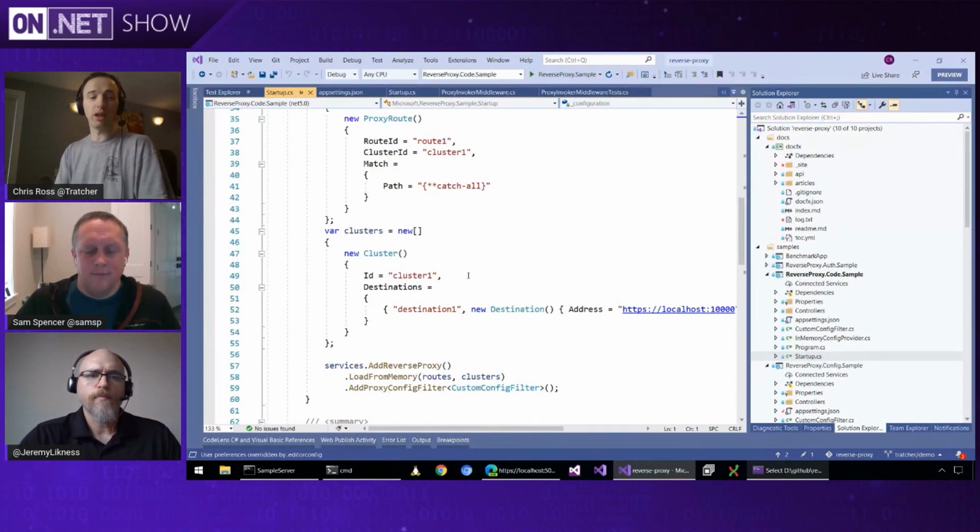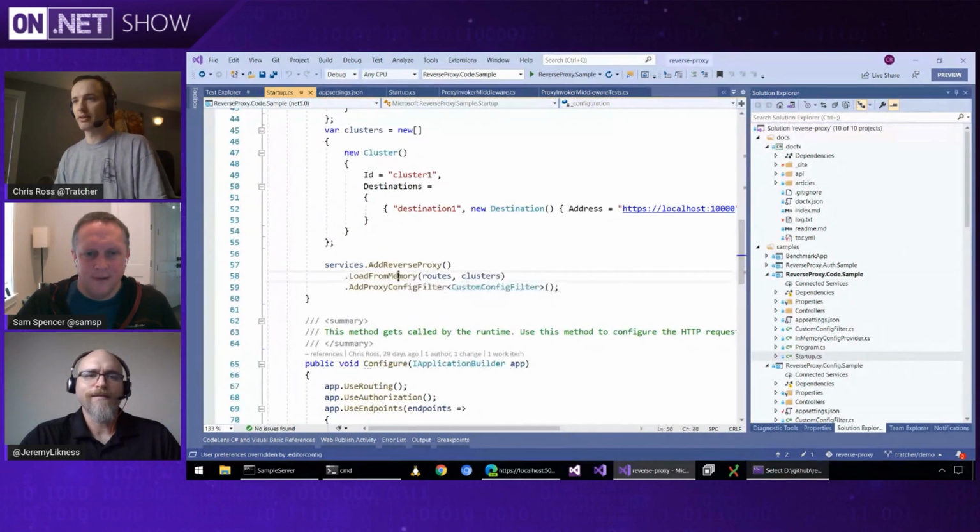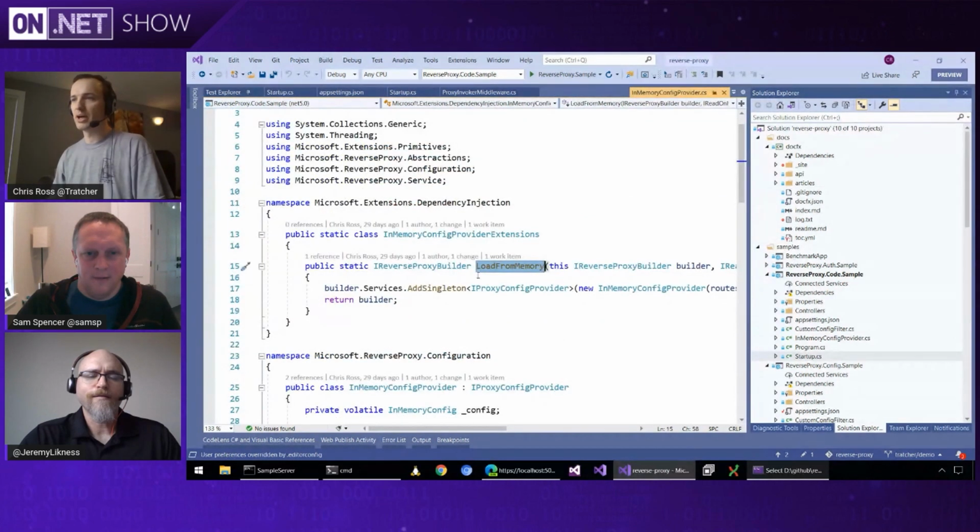And you can still live reload in that example. Okay. Because that's something supported here by the provider. You just tell it, hey, I've got new data now. Update your state. Makes sense.